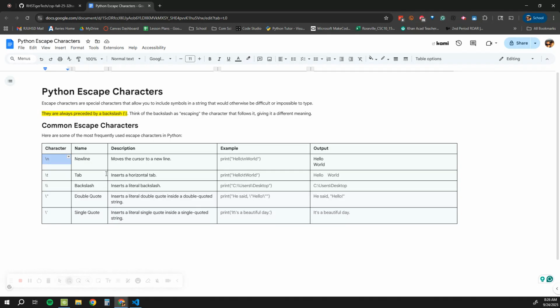Backslash n gives me a new line character. So if I were to print out the string hello backslash n world, it would actually print out hello on one line, and then a new line character, which makes my cursor go to the next line, and then world.